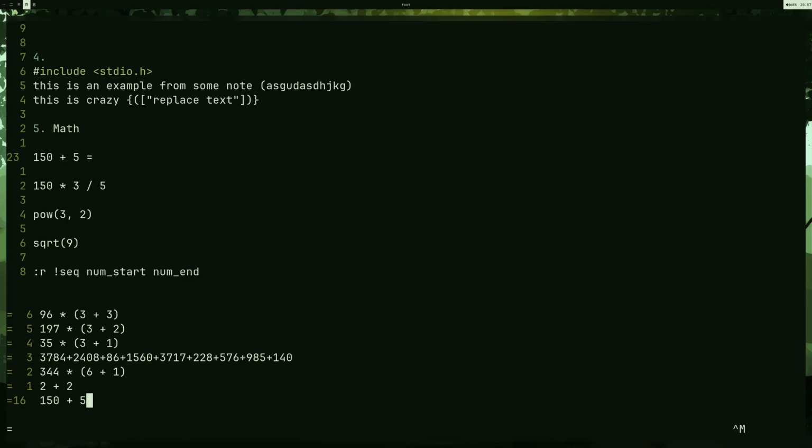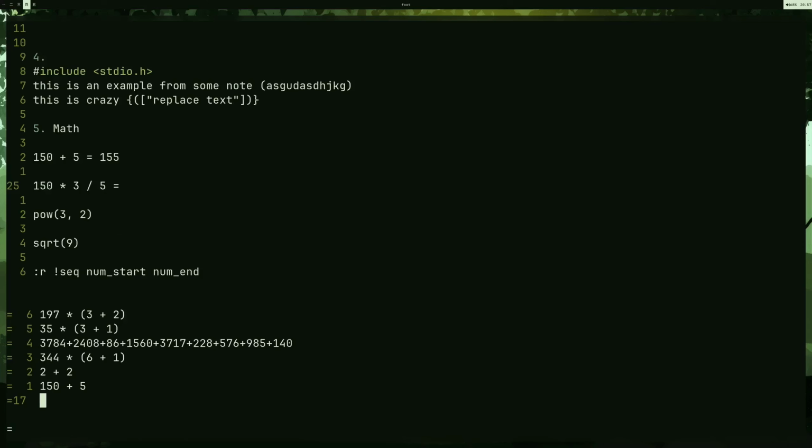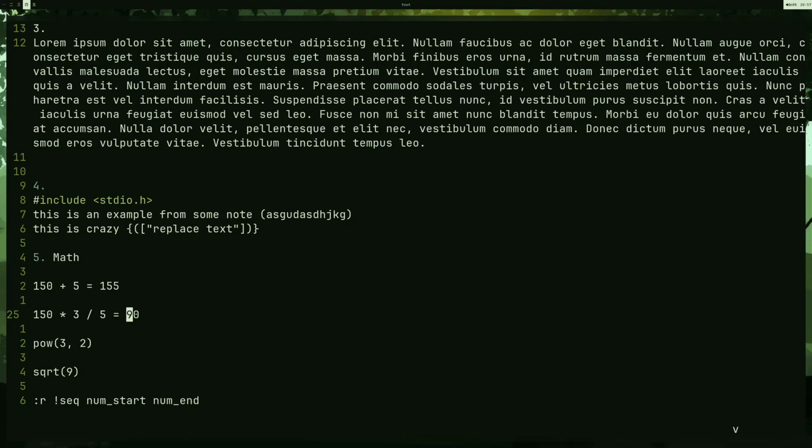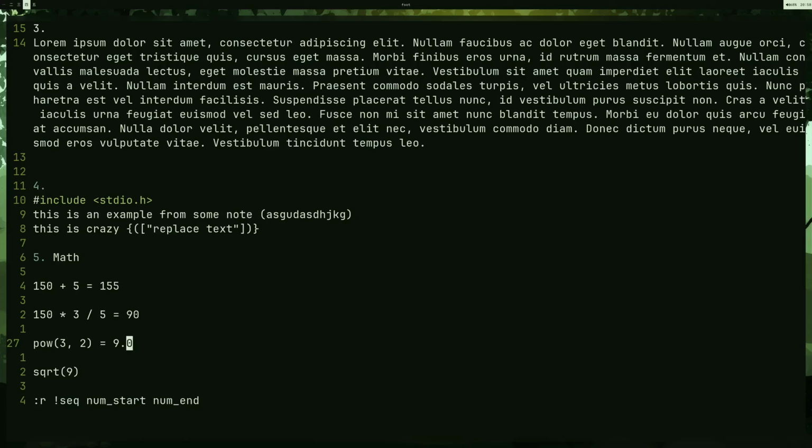And now I can press enter and I get the result. Same thing right there. I can copy this, go to the end, press Ctrl plus R equals, Ctrl plus F, P, enter, and I have my result. You can use powers, 3 to the power of 2. It's just a function. You can copy that and do the same thing. It will work. It's 9, obviously.